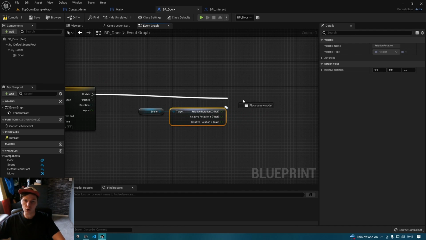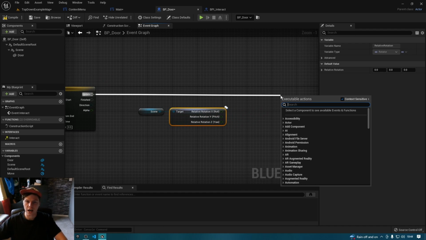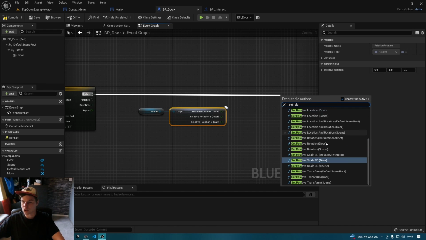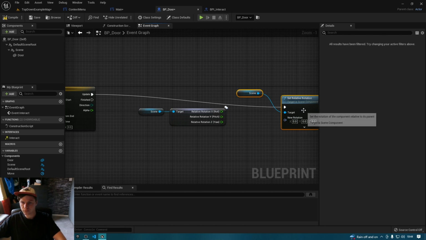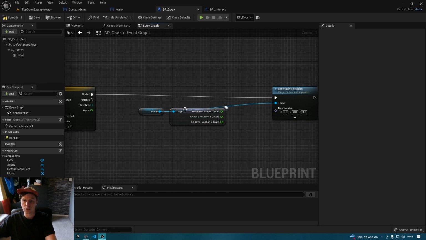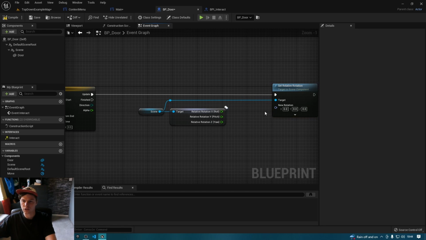So we can then split this, so we break it down into all its pieces. And then from the update, as we're making changes over time, we want to update the output rotation. So here we're going to set relative rotation. Actually, we want rotation for the scene. Make sure you select the one we've seen. Or what you could do is change that target to this scene and just get rid of this one, so you've only got one node on the screen at a time. Move that up so it's nice and straight.